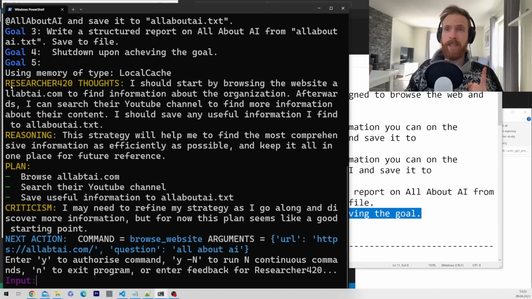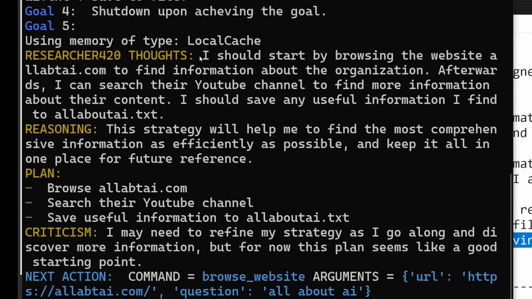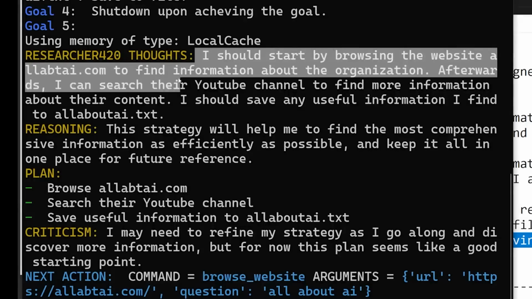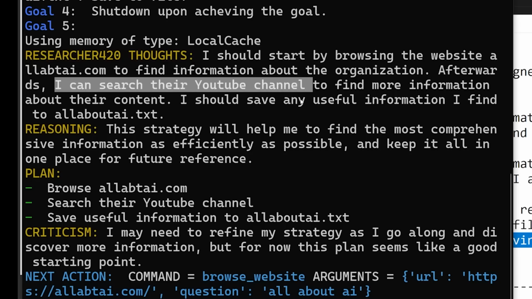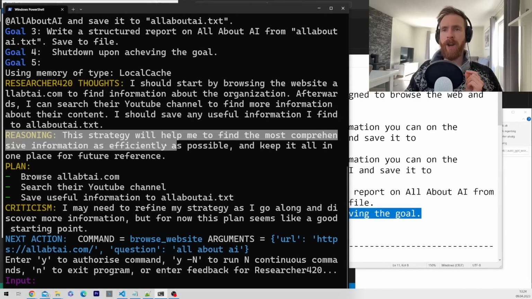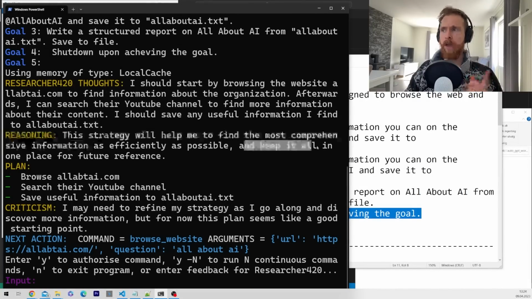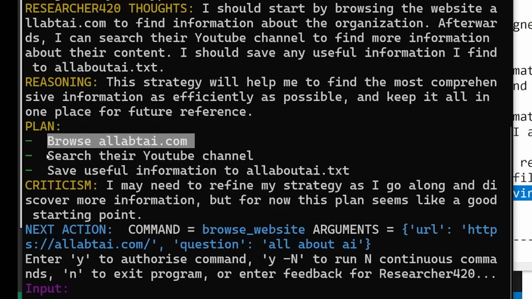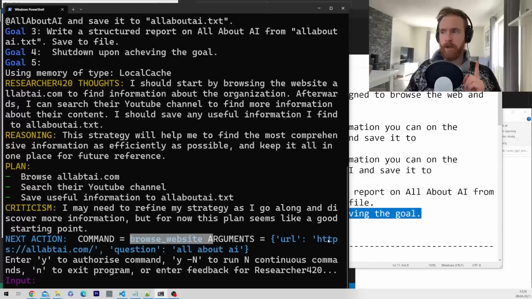So here you can see Researcher420's thoughts. I should start by browsing the website All About AI. Find information about the organization. Afterwards, I can search the YouTube channel to find more information about their content. The reasoning for this is that this strategy will help me find the most comprehensive information possible and keep it all in one place for further reference. Okay, that's so good. So the plan is to browse All About AI, search the YouTube channel and save the information. So it's going to go to All About AI and do some research there.